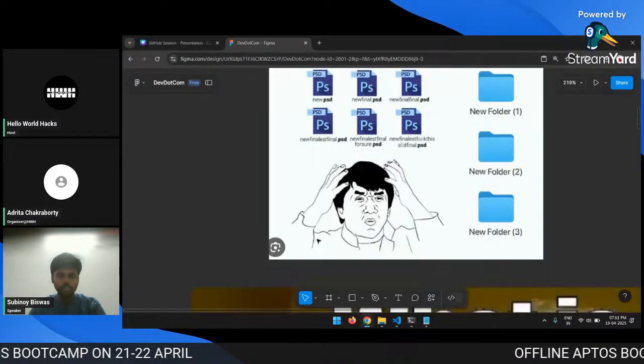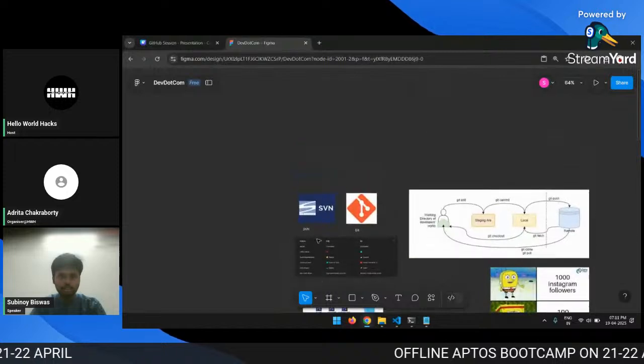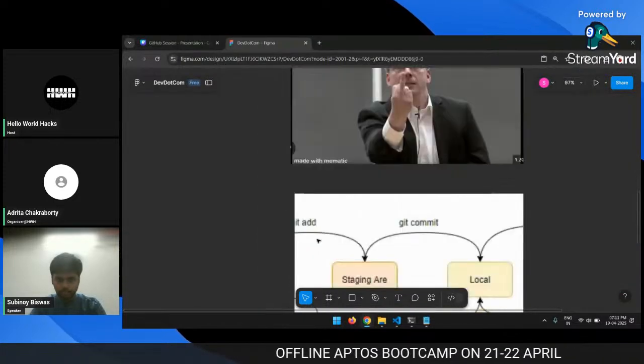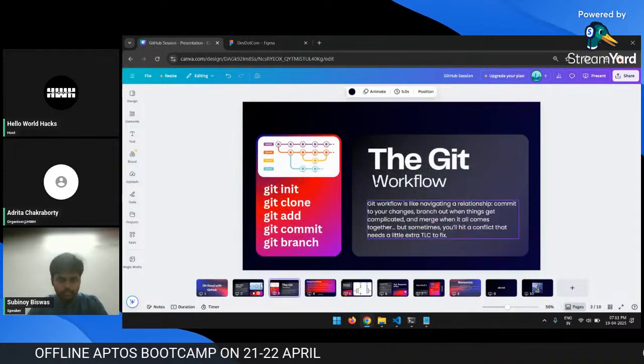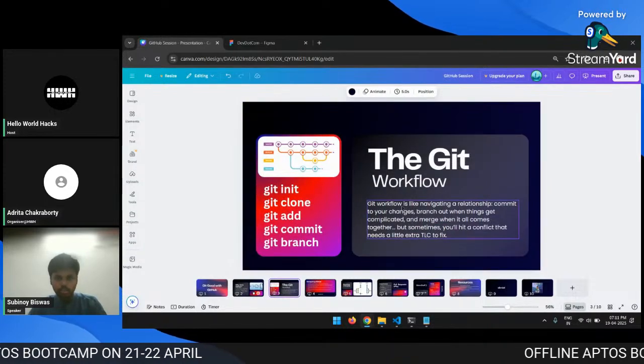We would come back to it later also, but let's progress with the other thing first. So this is the Git workflow I was explaining.